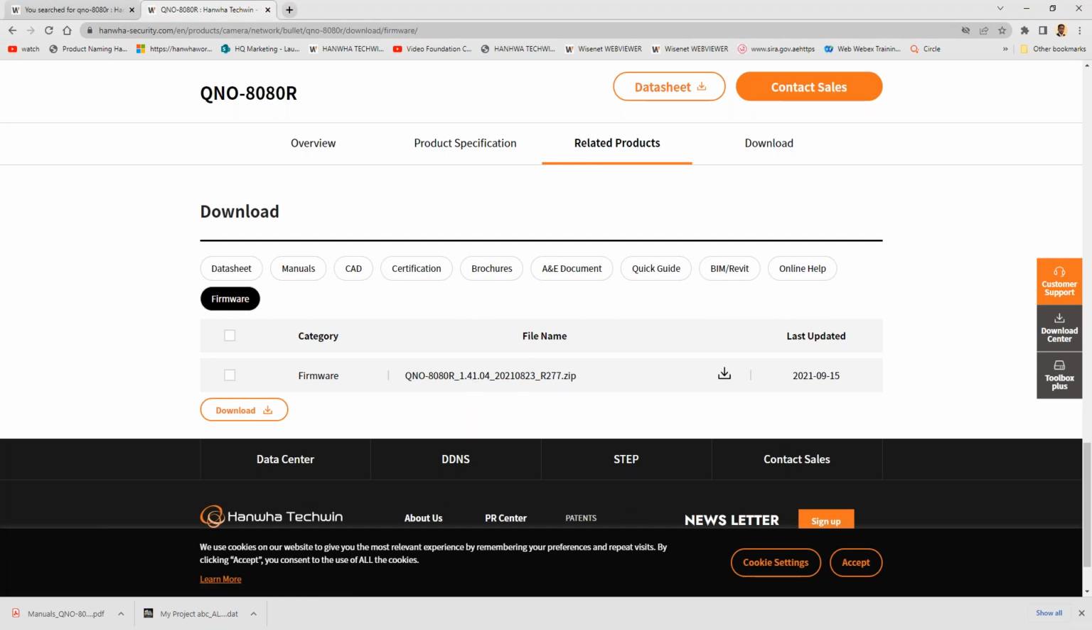This is important when you are configuring the project. You have to update the camera every time. For the first time when you go to a project and you're going to configure it, before you make any configuration, you have to update the firmware. So you just click on it and it will start to download. You can see here, when I click on the file name, it will download.